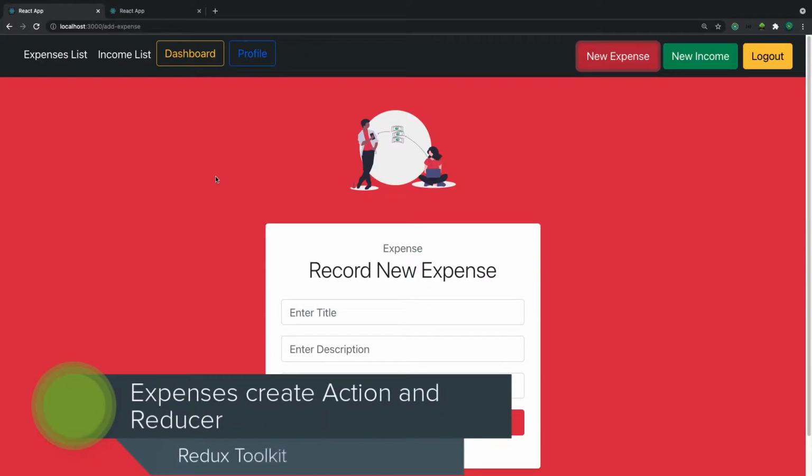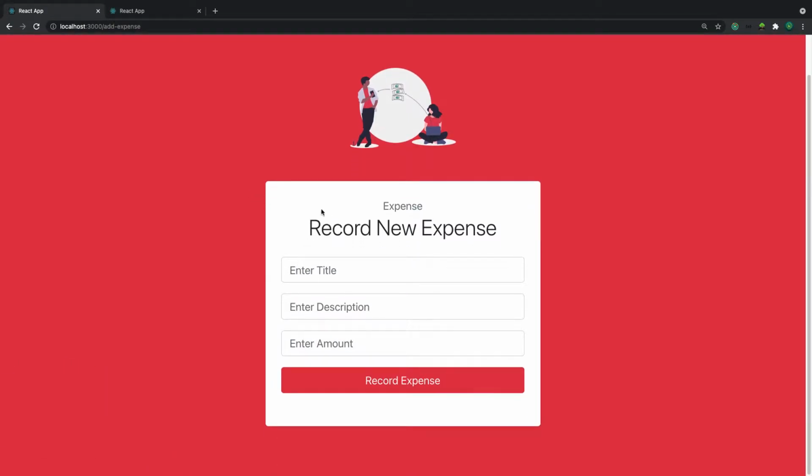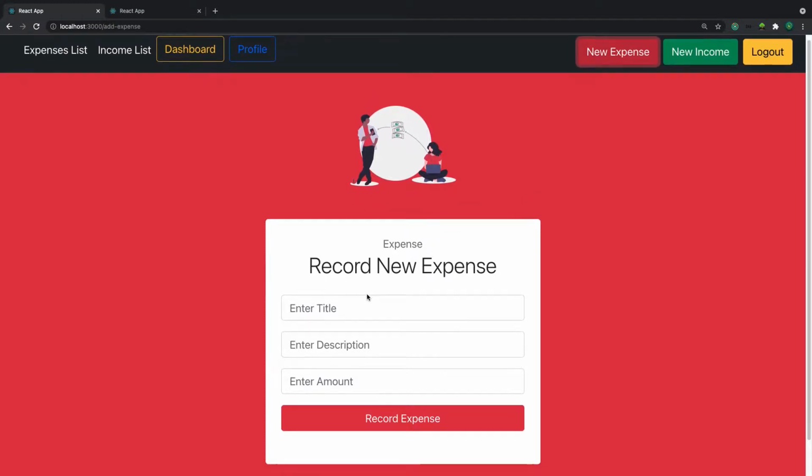Welcome back. Now that we have finished the client-side authentication, we are moving on to creating income and expenses. First, let's work on the expenses part of it. So we're going to create an income. Alright, the first thing is we need to handle the form.